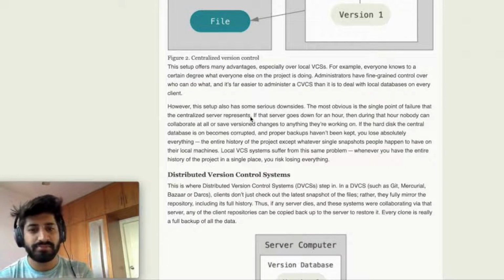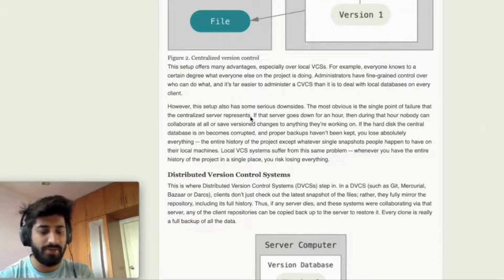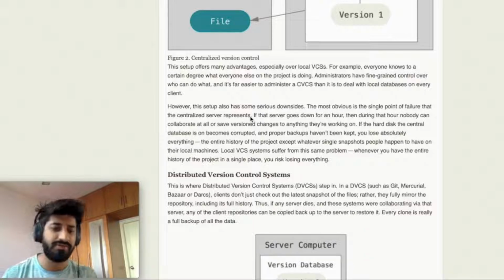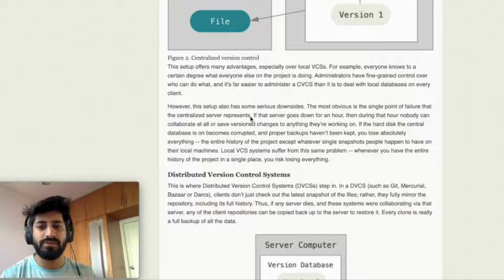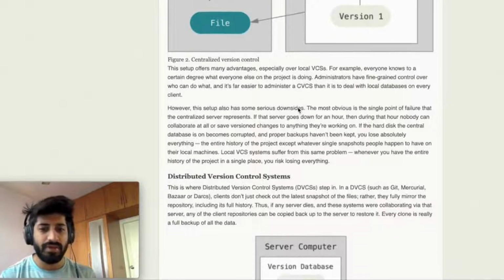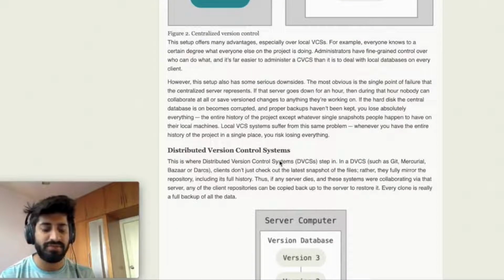The local system also suffers from the same problem, because the server on which we were dropping the files remained the one. Cool. So we discussed the drawbacks of the centralized version control system and the advantages that it has to offer. Now comes the distributed version control system that we will be using.